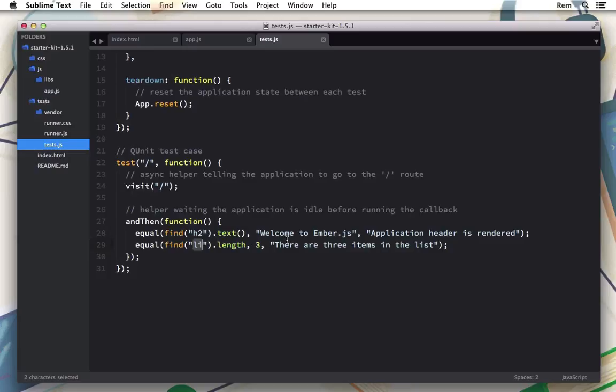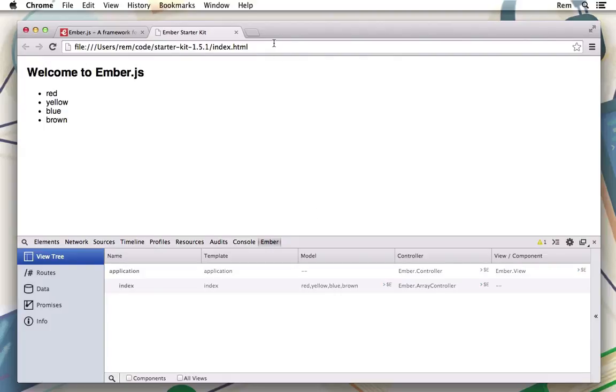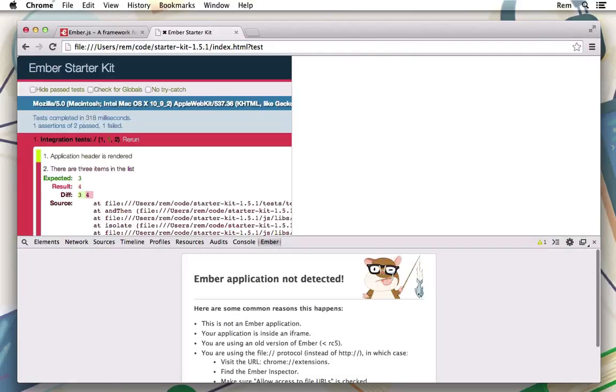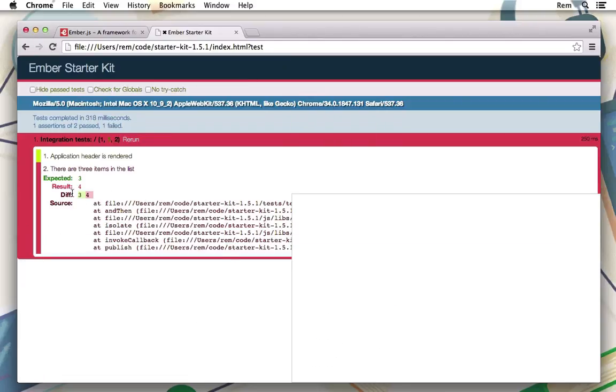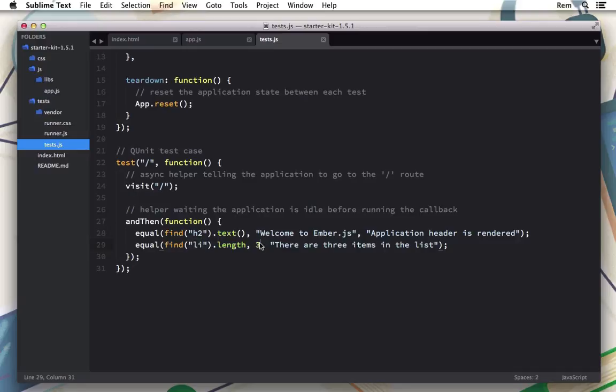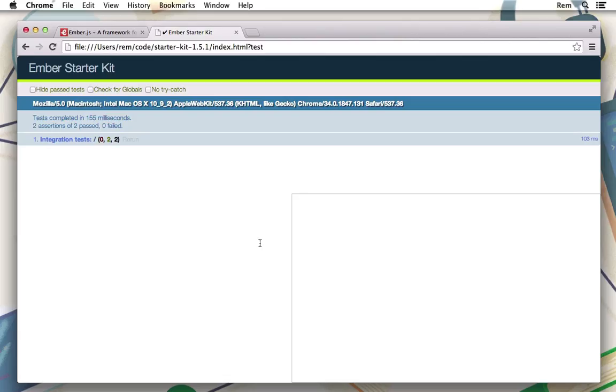So how to see the results of the testing? All we need to do is go back to the browser, and right here, just add test. And you can see that we are failing. And of course we're failing because we added another color into our model. So we need to change the test to make it pass. So instead of 3, we actually expect 4. And now we're green. So this is what Ember Starter Kit gives us right out of the box.